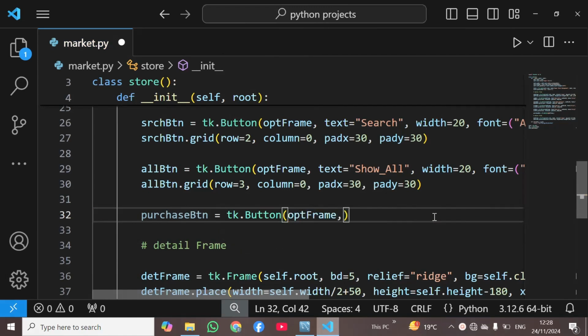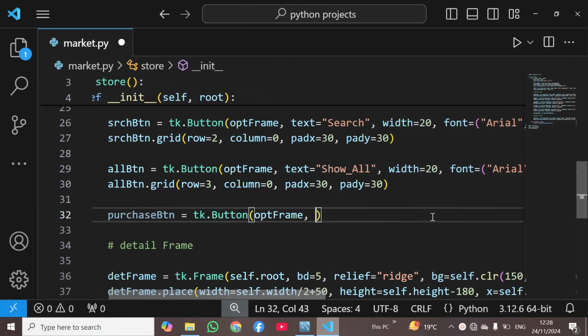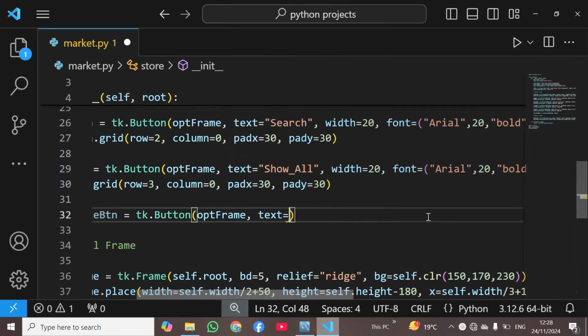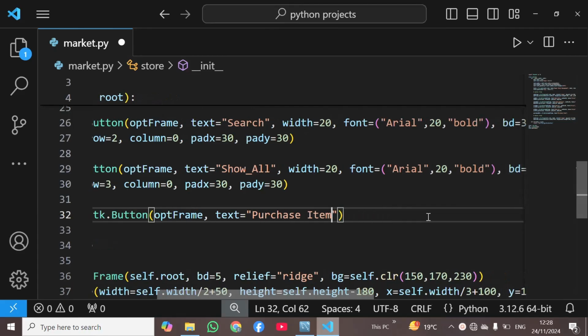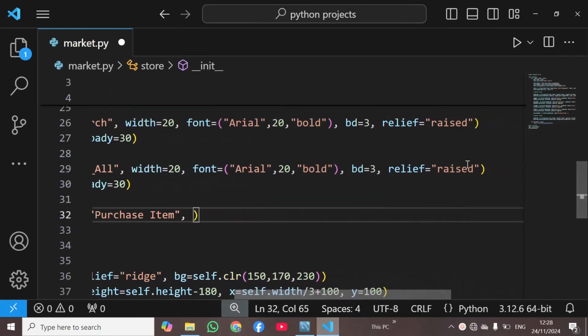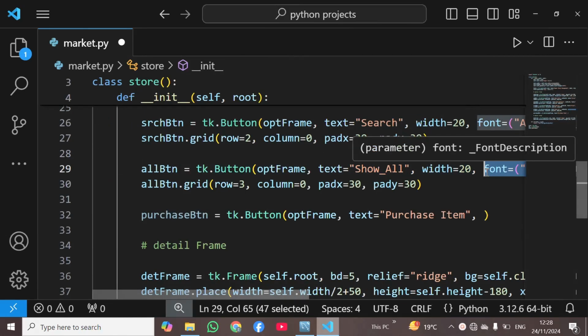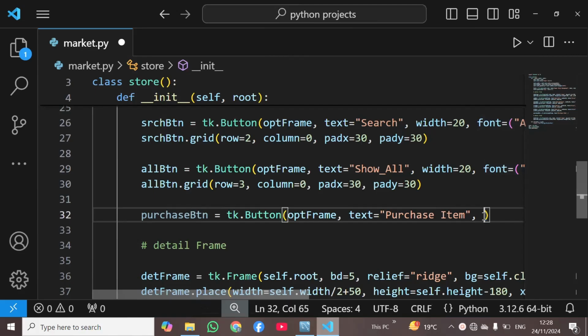Then I have to use all these values. For example, for the text property, I will set purchase item, and then here I have to print a bill. When an item is purchased, then we can print a bill. Next I have to use a comma, and then the font property, or I can copy all these values from here to last, and then paste them here.